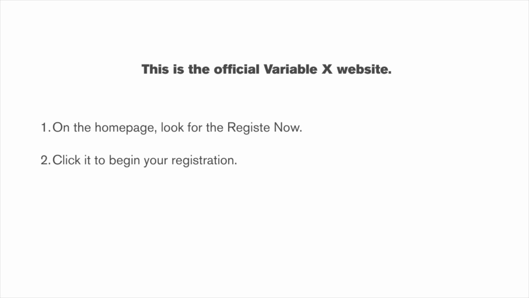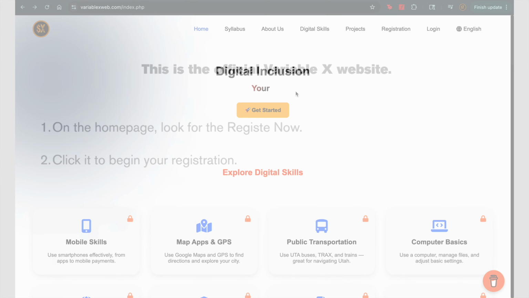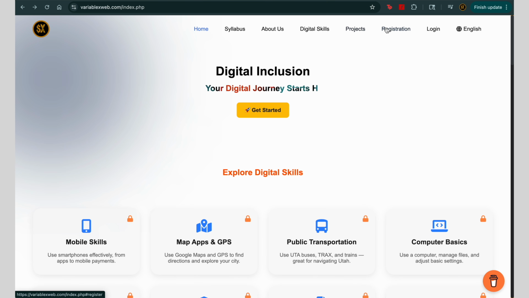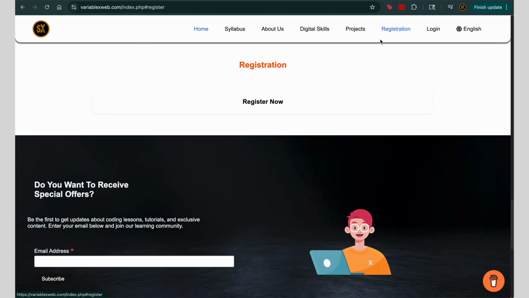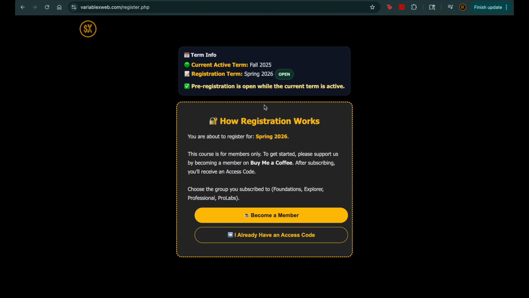What you just saw is the home page of Variable X Web. Now, on the home page, there are different menus. I want you to go ahead and click Registration. After clicking Registration, you will see a button that says Register Now. Click on it. The following are the registration options.